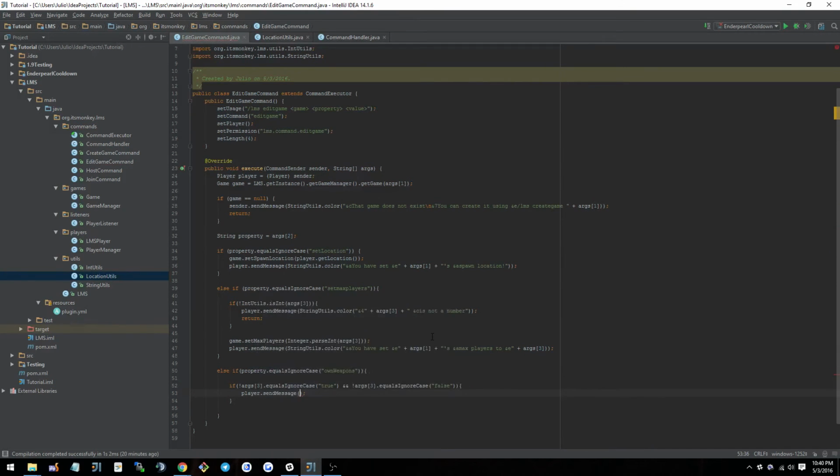Player send message, StringUtils color, usage, LMS edit game, args at 1, own weapons true or false. There we go.